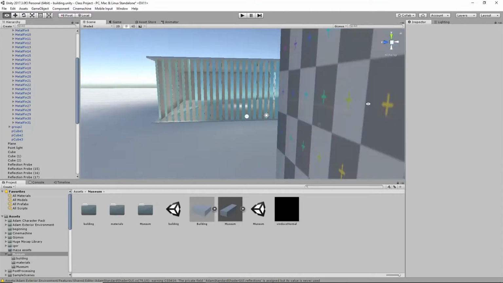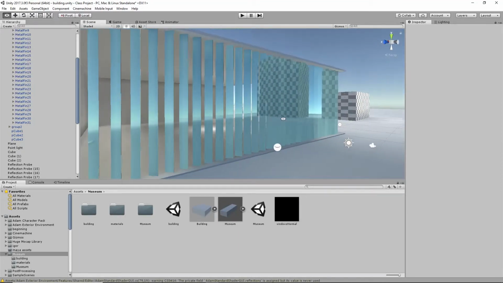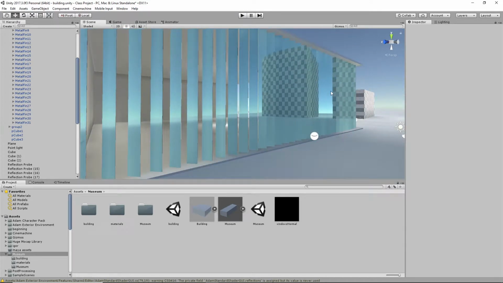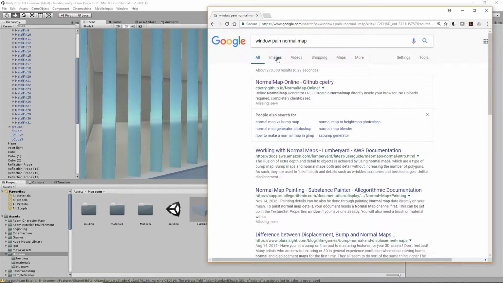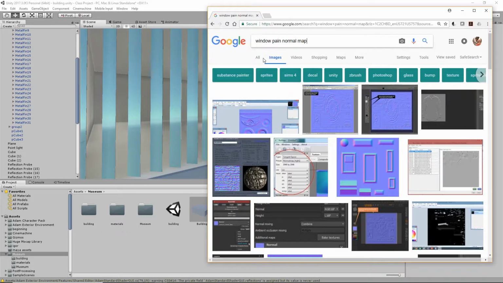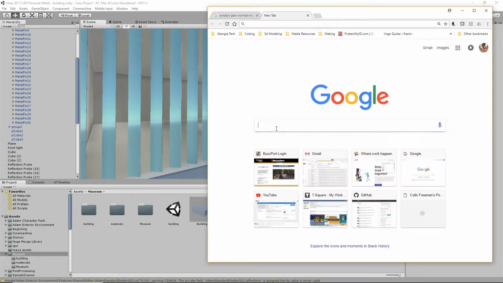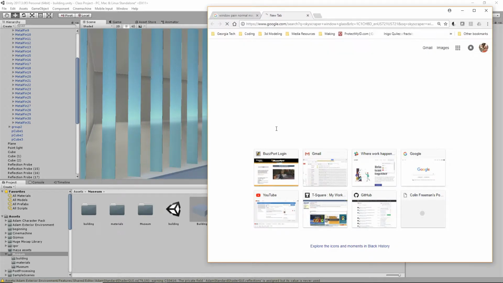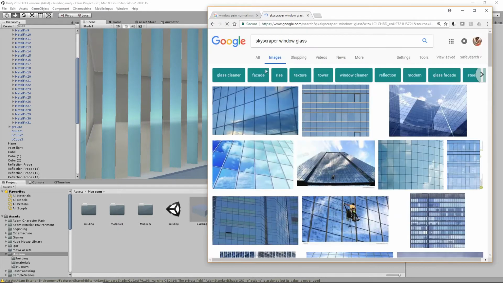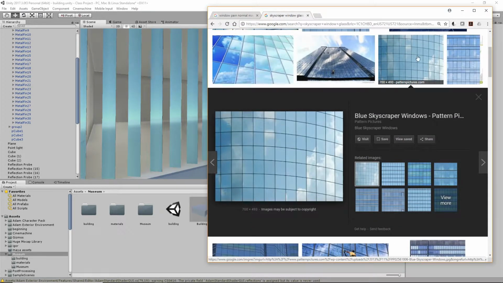What else for lighting? Oh, yeah, the normal maps. One of the things that bugs me about these reflection maps is these planes are sort of perfect right now, and if you look in the real world at skyscrapers, so let's Google that. Skyscraper window glass. Good images. So you'll see, these are actually sort of showing perfect, but here's a good example, and it's on a curved surface. Here's a better one.